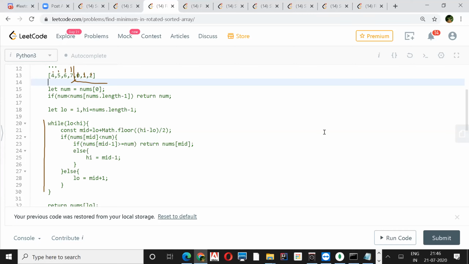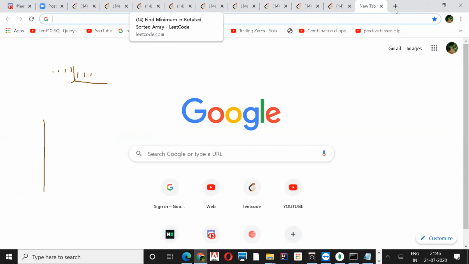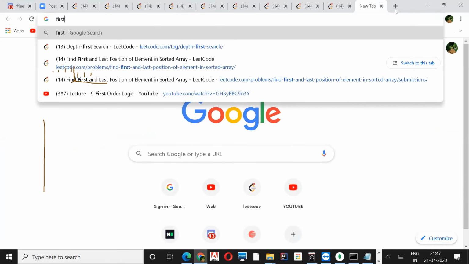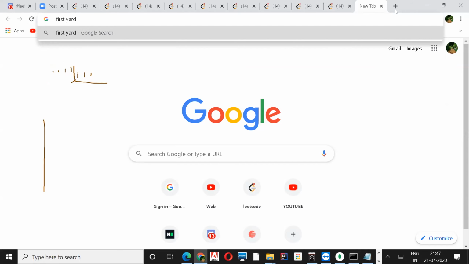So in line number 23, how did you get that intuition that if mid minus 1 is... Very nice. That intuition is coming from, Sasank, if you could search for something called first bad version. Yeah. From that I got that intuition. First bad version.